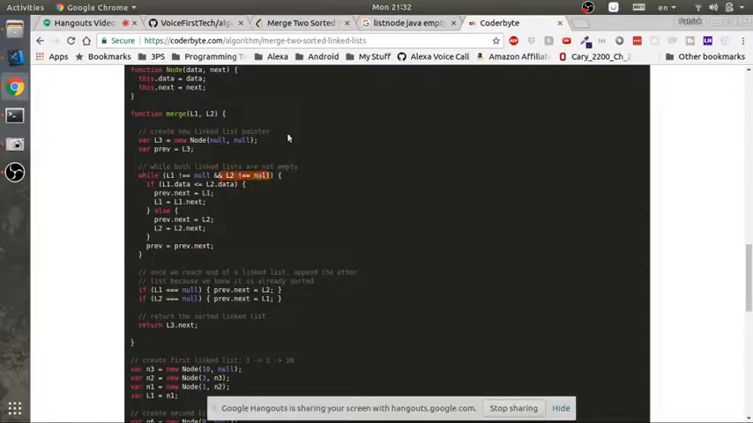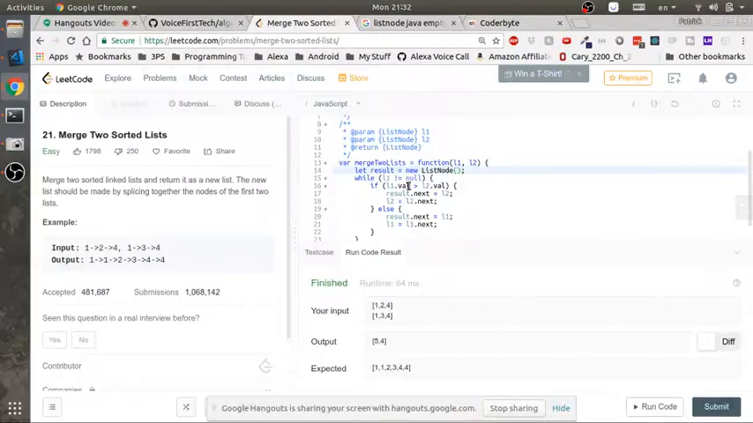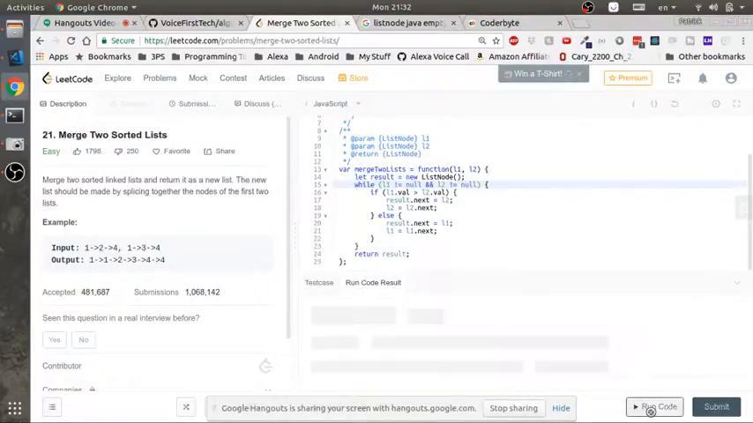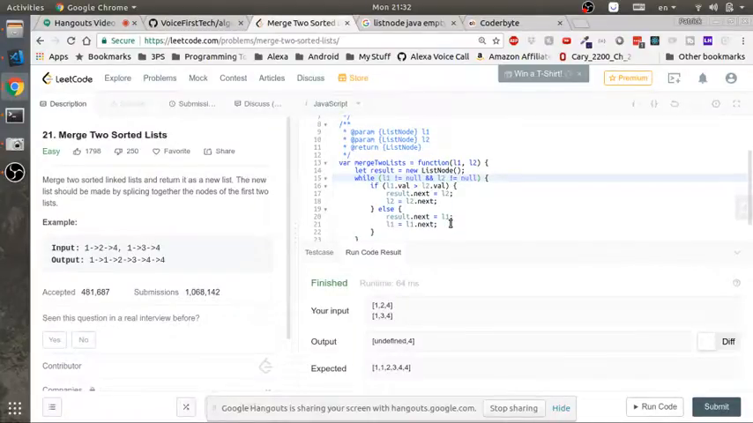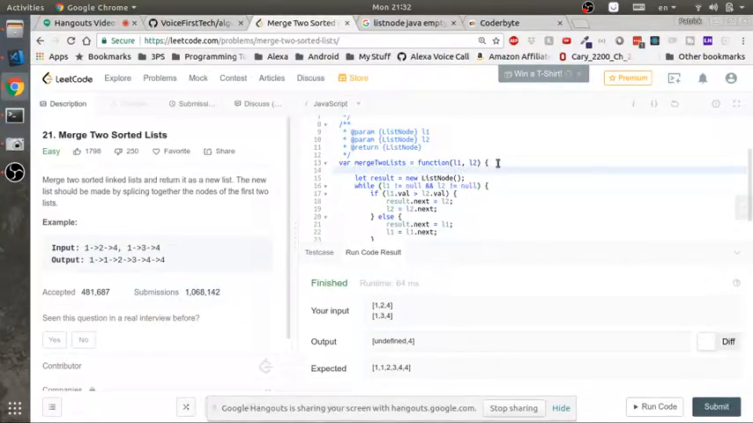Okay, so they have a longer check where they declare both of them checking for null. Well, it doesn't equal null. This seems overly complicated. Undefined and 4. Okay. List node, if L1 dot val is greater than L2 dot val.